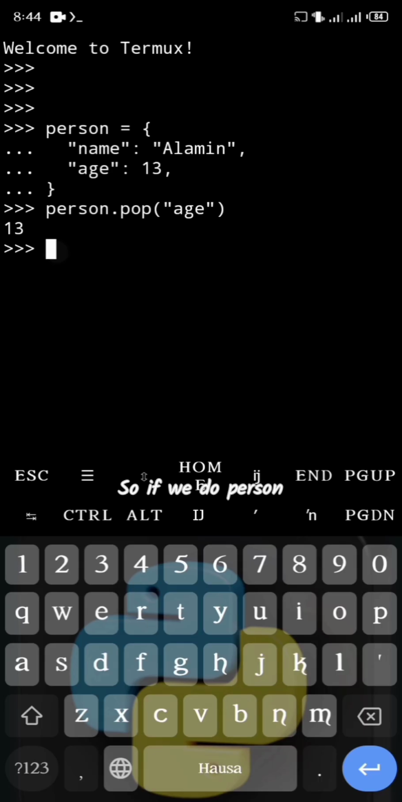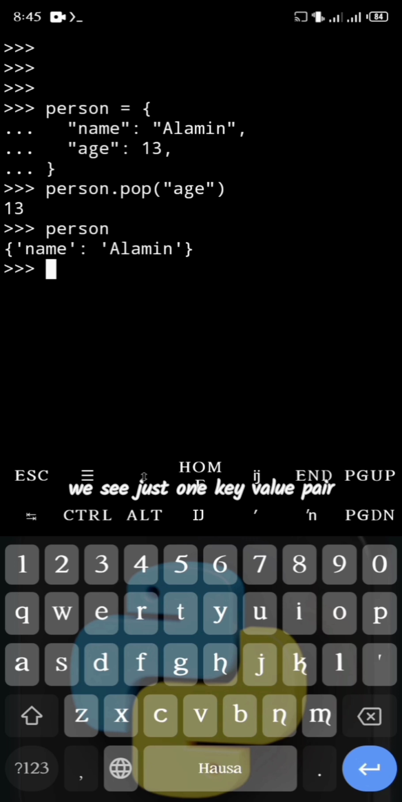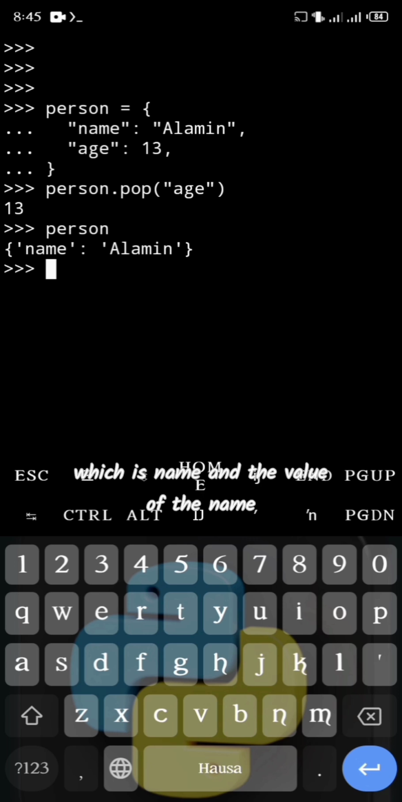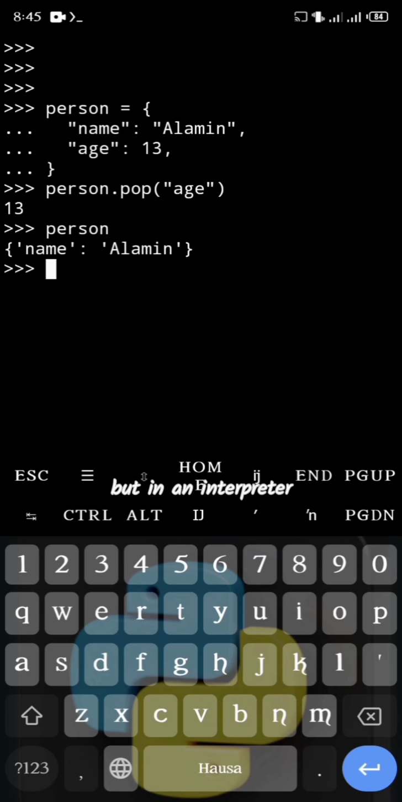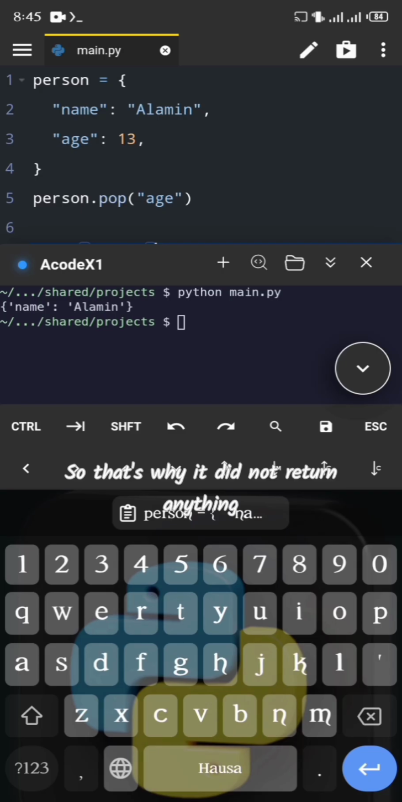So if we do person, it will print the dictionary. We see just one key value pair, which is name and the value of the name. So that's what I'm talking about. If you did it inside your code environment, you may not see it returning anything, but in an interpreter it will, because that's the default behavior of .pop, in many cases. That's why it did not return anything, because it's inside a code editor here.